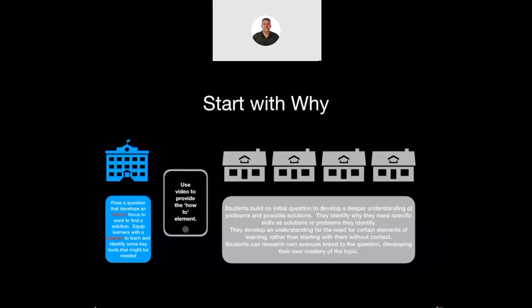Again, I'm not here to say that this is the model. I'm here to say that these are some things to think about. And based on the fact that we're using technology, these are things that I've seen schools do really, really well. And we'll come to that a bit later.